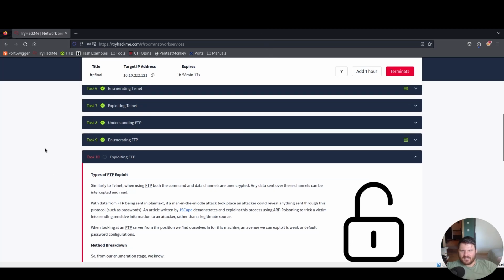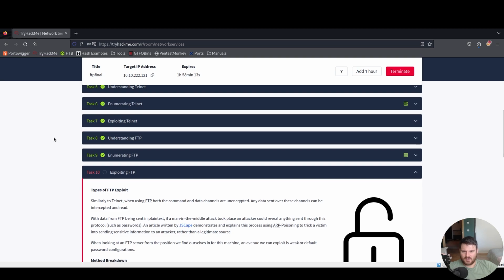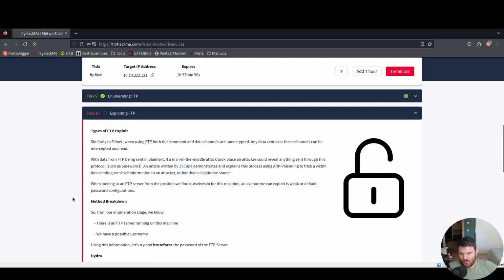Our last dance with network services, the first part of the network services, we have task number 10, exploiting FTP. Types of FTP exploit. Similarly to Telnet, when using FTP, both the command and data channels are unencrypted.